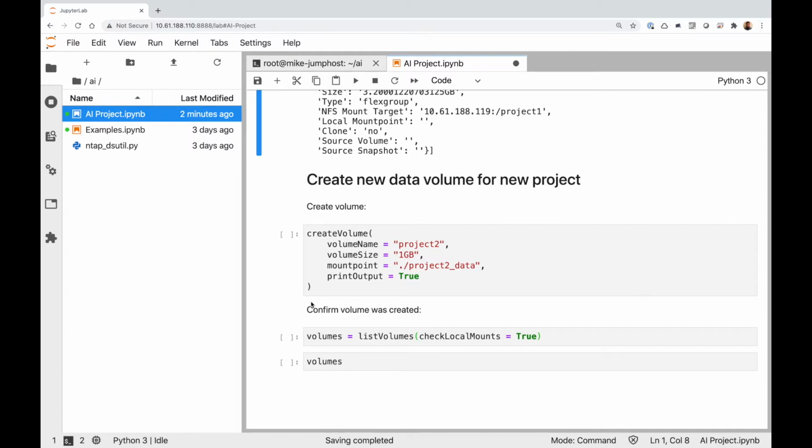And so to do that, all I have to do is call the create volume function. And I just have to pass it a few attributes. So the first of those is volume name. This is the name of my new volume. And I'm going to call my new volume project 2. Next, I pass in my size. So just for the sake of this demo, I'm just going to request a 1 gigabyte volume.